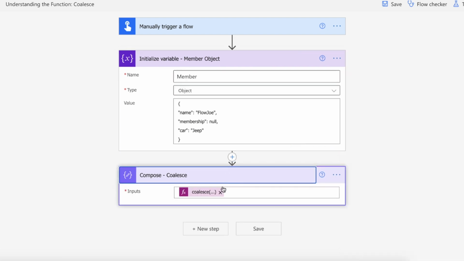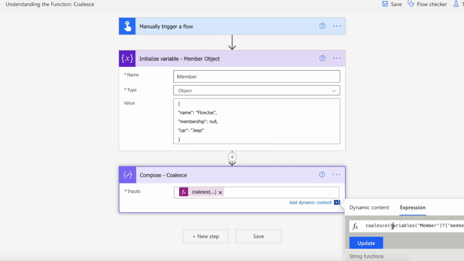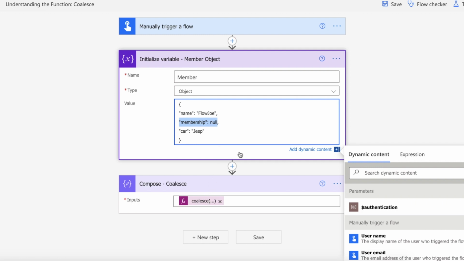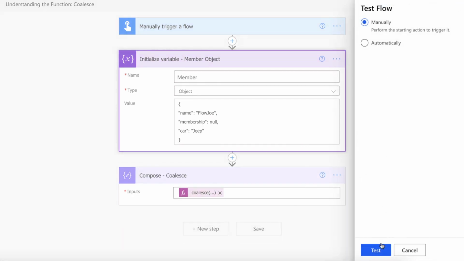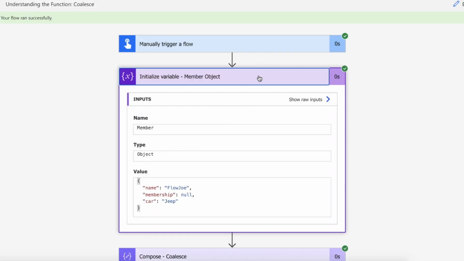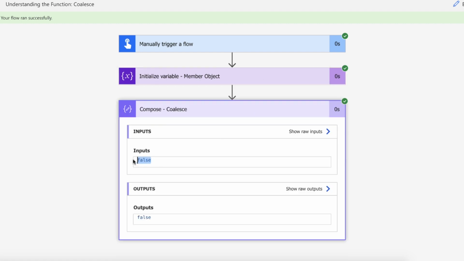Awesome. We're then passing this into a Compose action and into the Coalesce function, and we are targeting the membership field. So we're passing in the membership field, and then a comma, and then we are passing in false. So if this section here is null, we are going to return a false value. Let's kick this off and see what we get back. Okay, so our flow ran successfully. We've created our object and we've got a value back of false.